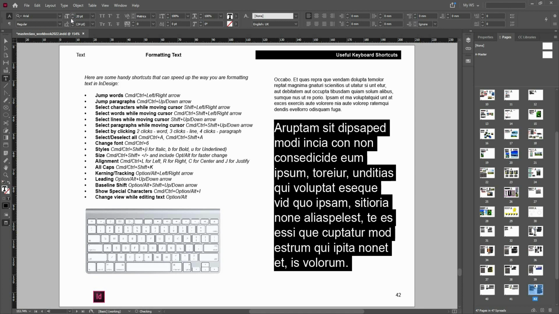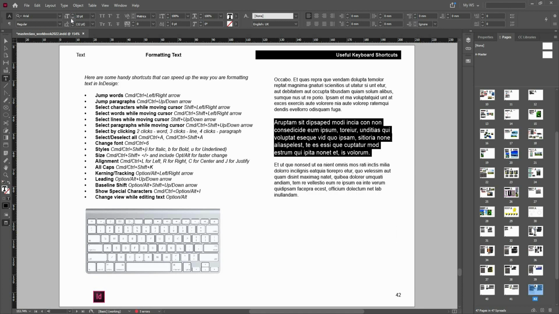I can increase the size with increments of 10, and so like that I can increase or decrease the size even faster. Of course, I can also choose from the drop down menu here like this, or even just type in the value here for the value I need.